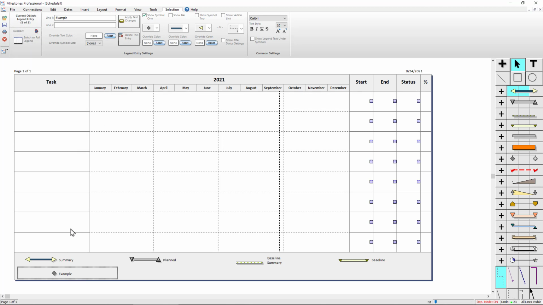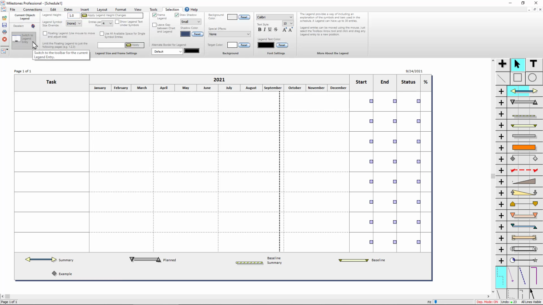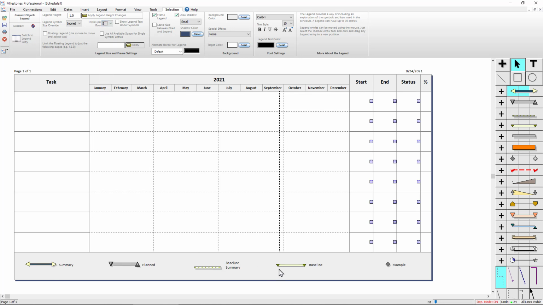Another way to get to those legend settings is if you have a legend entry selected, there's an option over here in the toolbar, switch to full legend, and that'll get you to the same options that you can get to from the layout tab. So if I want to change entries per row to 5 to make my legend look great, I can do that. And then you have some other formatting options for the legend over here if you want to change any of those.